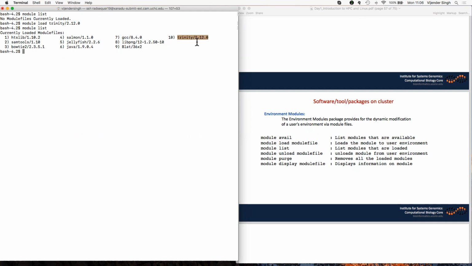Trinity, in order to work, needs other packages as well. So there are dependencies of Trinity. It needs certain packages to be there to work. And that's why, when we write a module, we make sure these other packages get loaded along with Trinity when Trinity is called. So that's why you see these other packages, including the STSLib, SAMtools, Bowtie2, Salmon, and others. All of them are being used by Trinity.